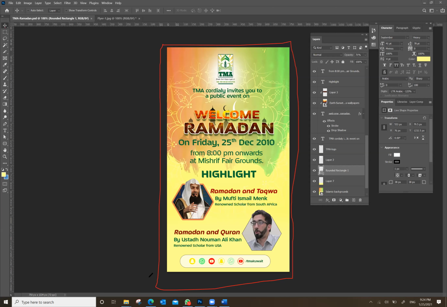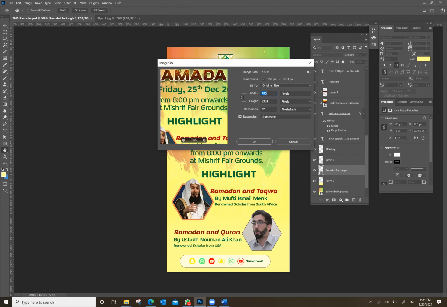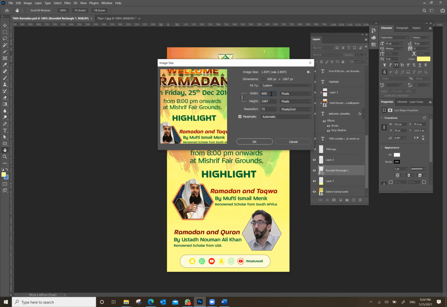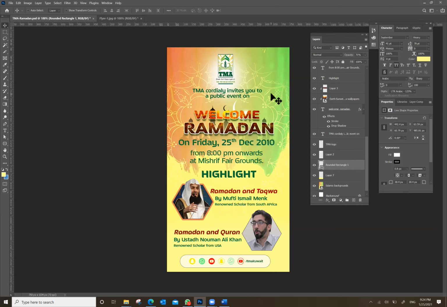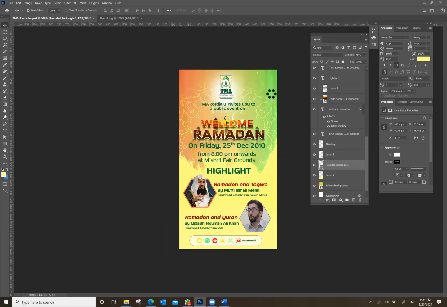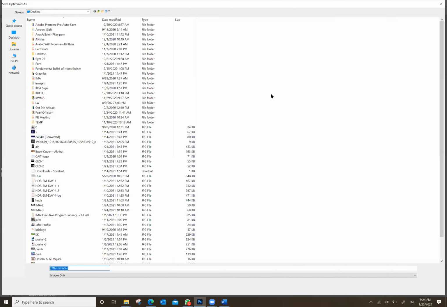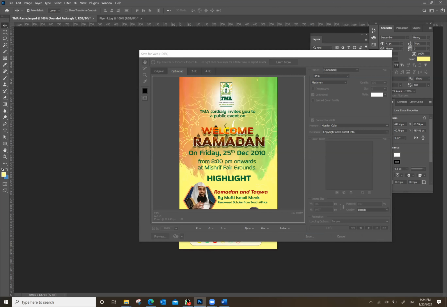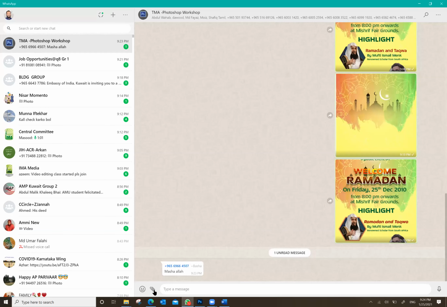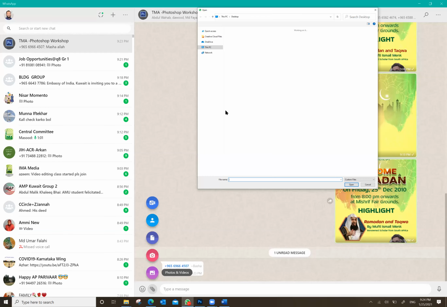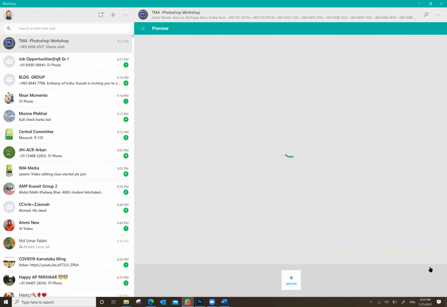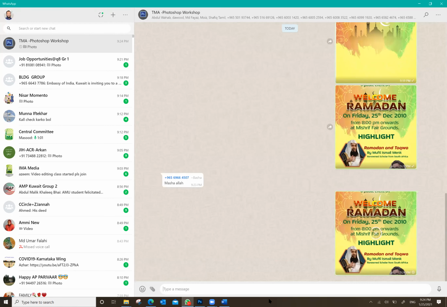So let's do one small exercise. Let me remove this one. What is the size of this? It is 720 by 1300, right? So I will make it 600 and 1000. I will share this file, TMA2, in the same group. Now try to open this file which I have shared.